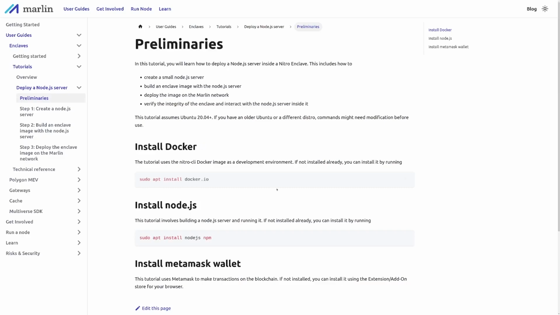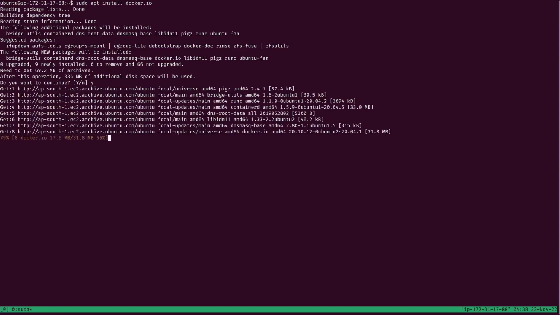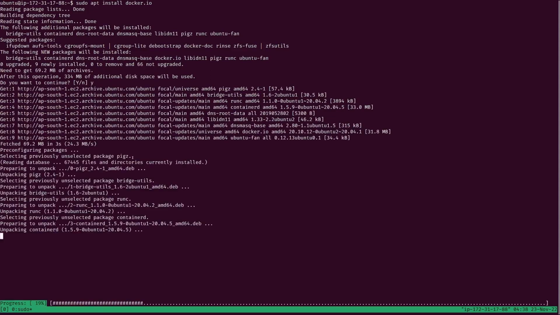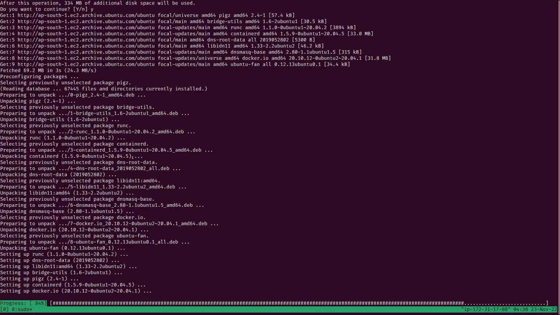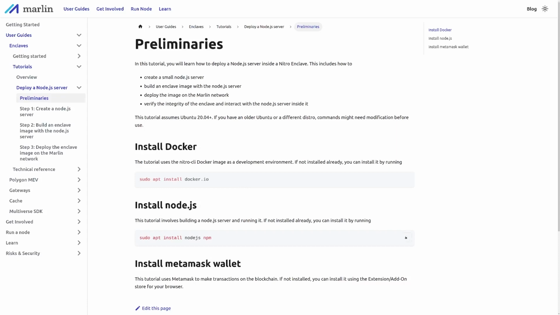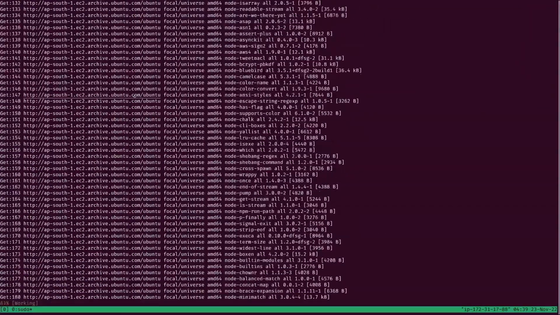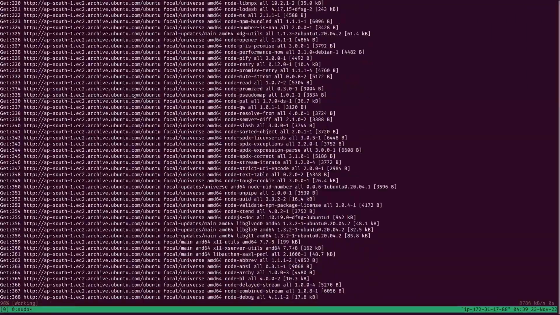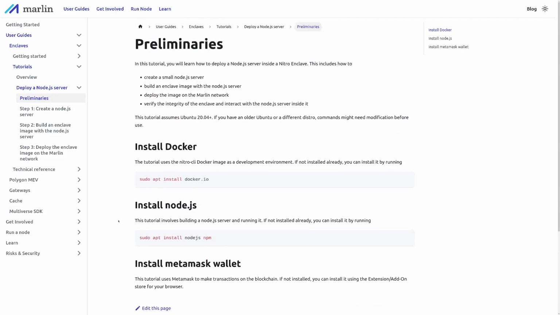So before we do anything, we need to install dependencies that we are going to need later. So we need Docker to actually build the enclave image. So let's install that. Since we are building a Node.js server, let's go ahead and install that as well. And we also need to install MetaMask, but I already have it installed, so I'm just going to skip that step.